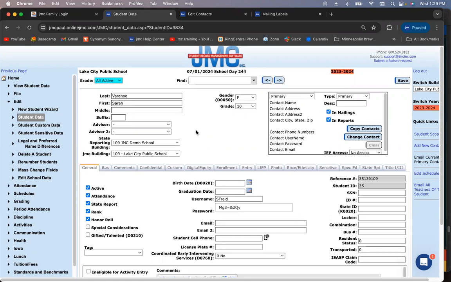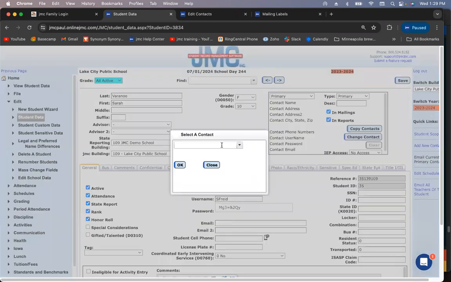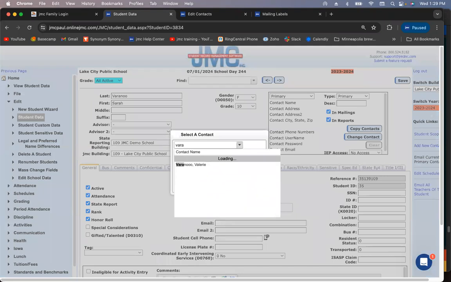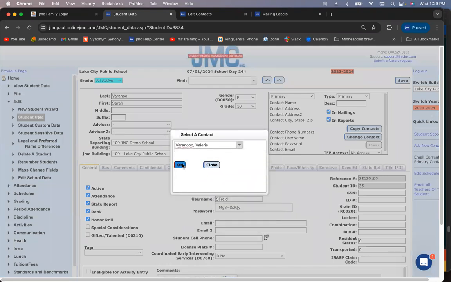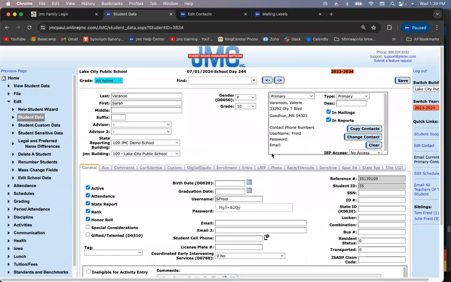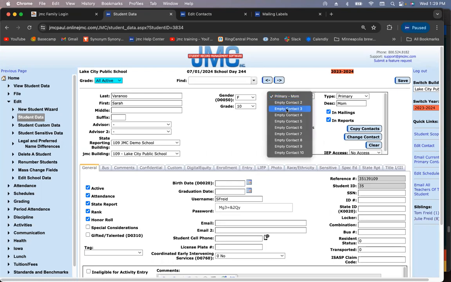Who's in charge of Sarah Verano? Okay, I'm going to change my contact. It is Valerie Verano. She clicks OK. And she's the primary contact. She's just the mom. And I click save. And there we go. Okay, so now it fills out the siblings. Why? Because Tom has a primary contact of Valerie, and so does Julie, right? So that's the cool thing of how we start to work out those things listed there. I don't have Mr. Freed in there. I don't have any of those other things.